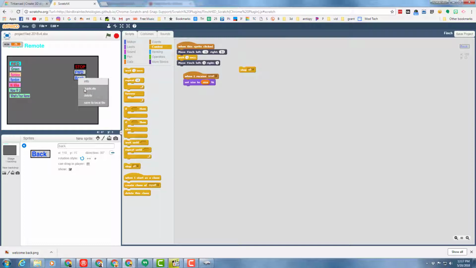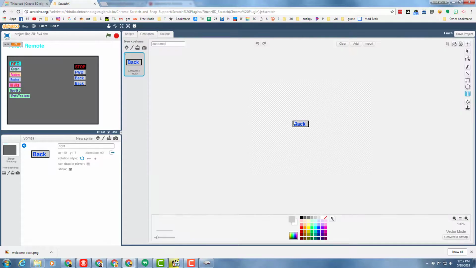We need to also make a right and a left. I will show you how to make the right. You'll have to do the rest. First, of course, we duplicate. We do the renaming step. So I've named it right. And then I'm going to go to its costumes and I'm going to make it say right.